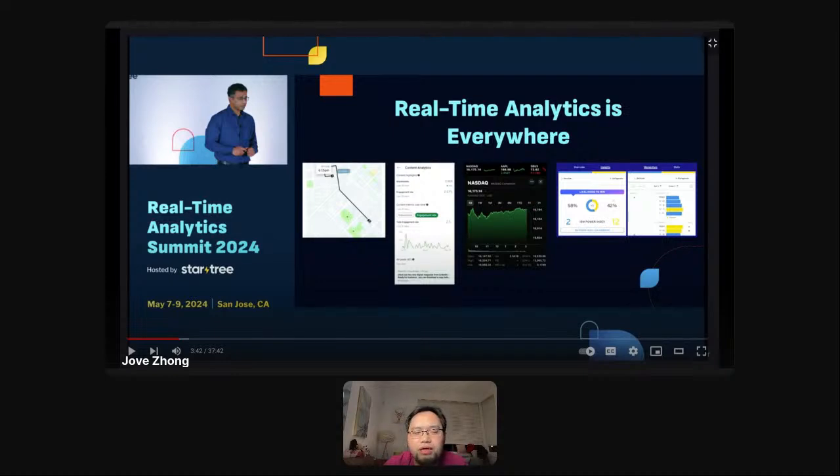That is, real-time analytics is everywhere. No matter whether you are using Uber or some car sharing, monitoring any stock price, or doing any kind of IoT monitoring, all those are live data, and you need to get the real value from that data, and you only have a limited time to take actions.